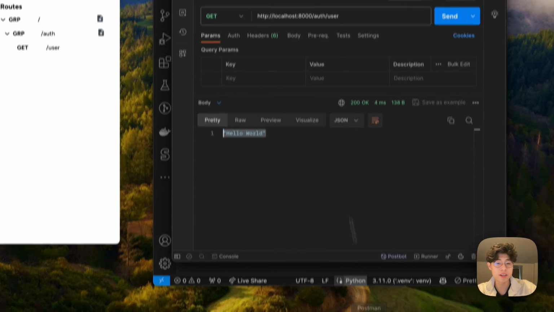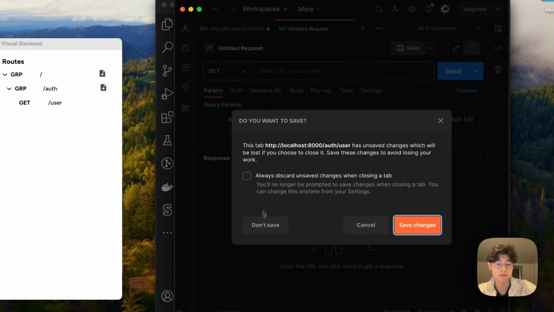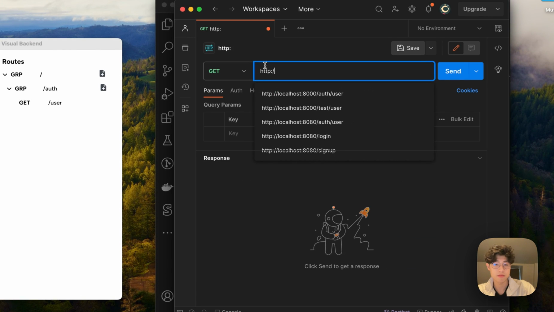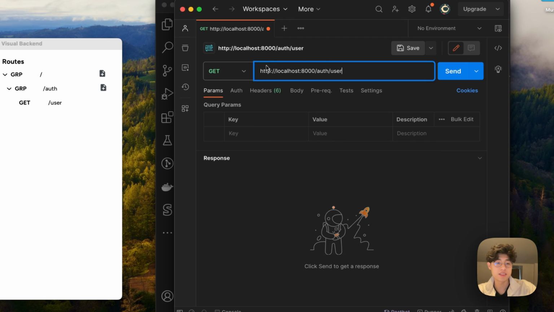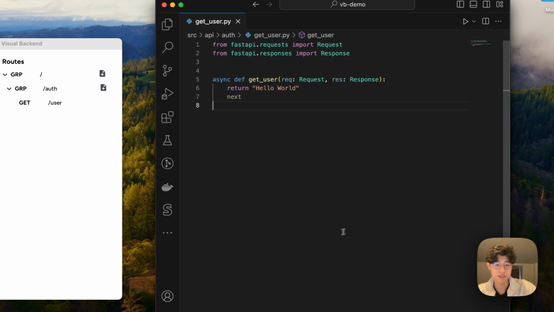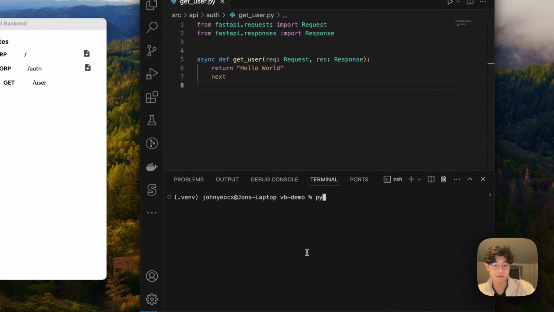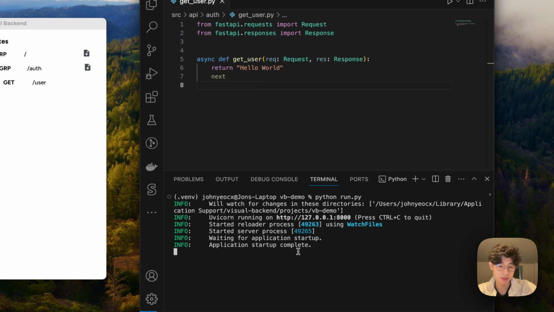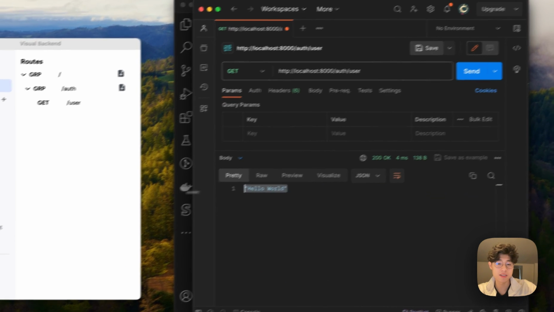So if I come to Postman and test out this request, you can see that we get our response. Sorry, I need to run the server. You can see that we get our response correctly, right?